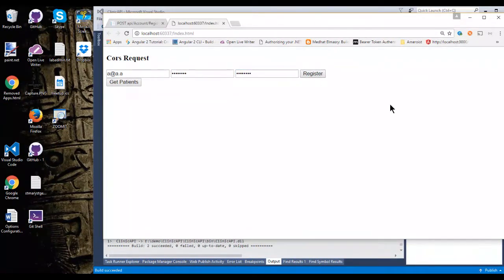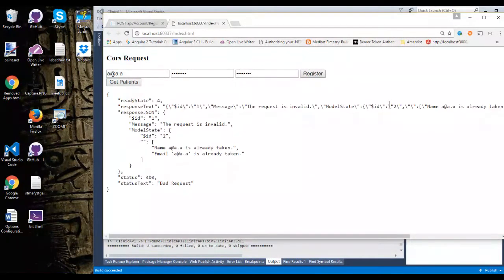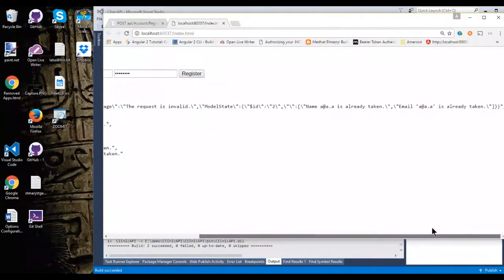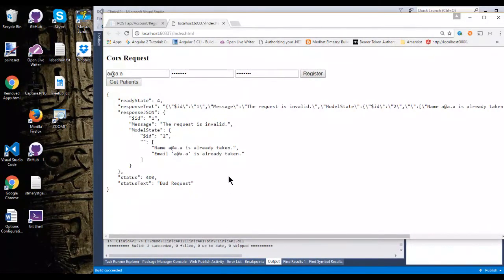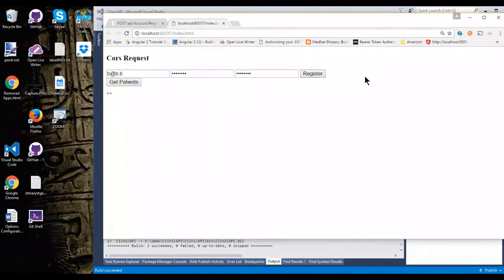Register. It may take a little bit longer because if it is actually working, it has to create a database. Here it says that this account has already been taken. Okay, let me try another one. Maybe that account existed before. So let me change this to b at b.b and register again.